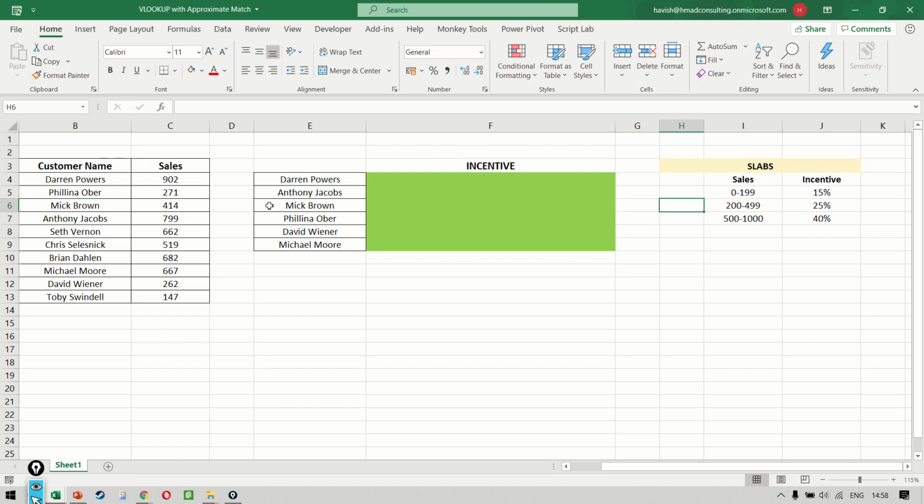In this lecture, we will look at how we work with approximate match. Let's understand the problem statement. So we have a list of 10 customers and we need to find the incentive that each of these customers would be earning. Depending on the amount of sale, the incentive is a percentage on top of that sale amount.